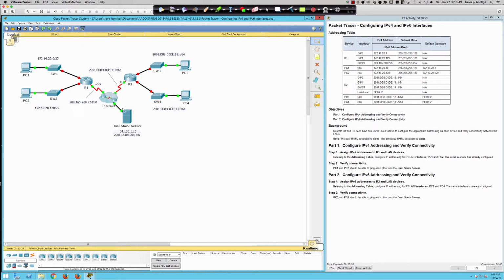You can see we've got a pretty diverse setup, and it seems like everything on the left-hand side is going to be IPv4, while everything on the right-hand side is going to be IPv6. So here are the objectives. We're going to be configuring IPv4 addressing and verifying connectivity and doing the same for IPv6.